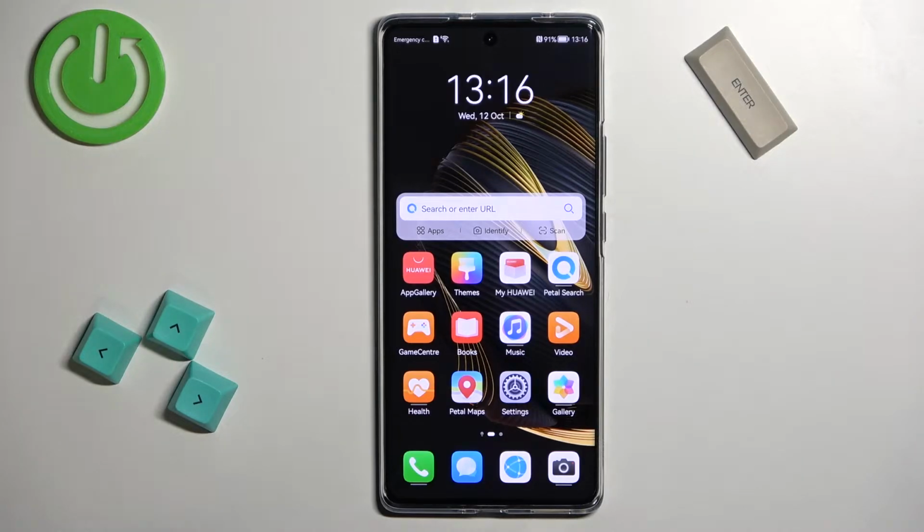Welcome! In front of me I have HUAWEI Nova 10 and I'm gonna show you how to enable and how to disable the Do Not Disturb mode on this phone.